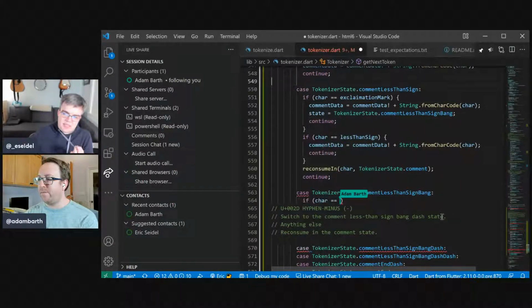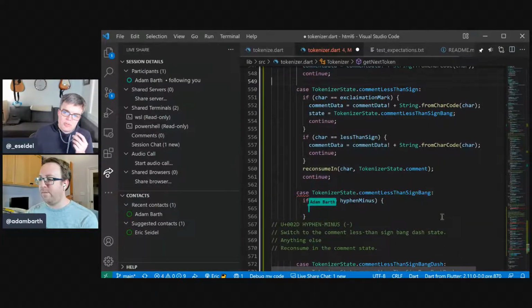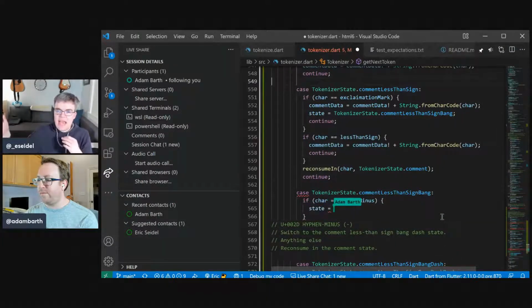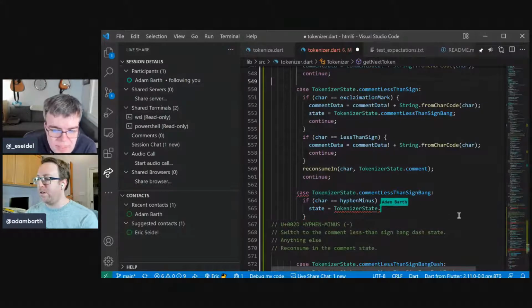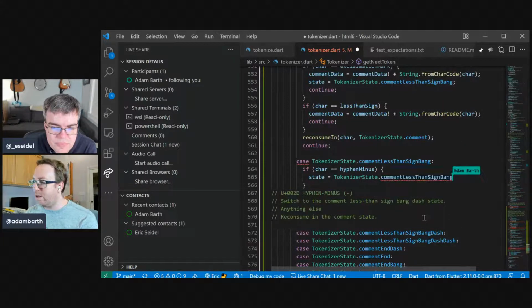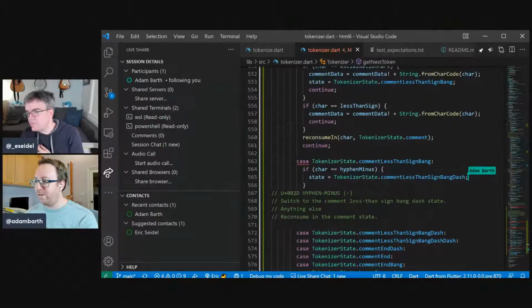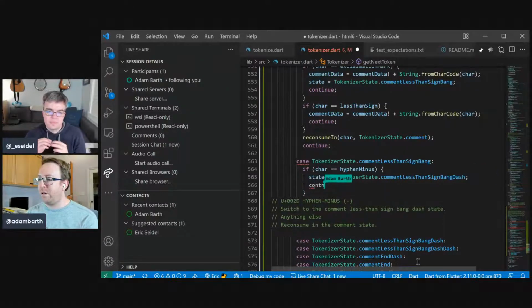Because this test suite is actually super heavy on EOF. It doesn't have anything after the states that it's trying to test. Well, maybe this will be good motivation to do the EOF refactor. Less than, bang, dash. Okay. Continue.